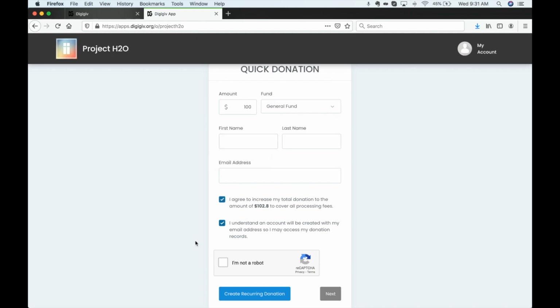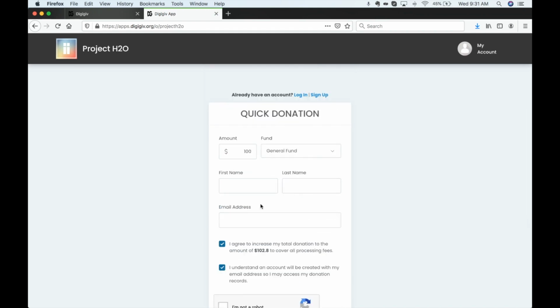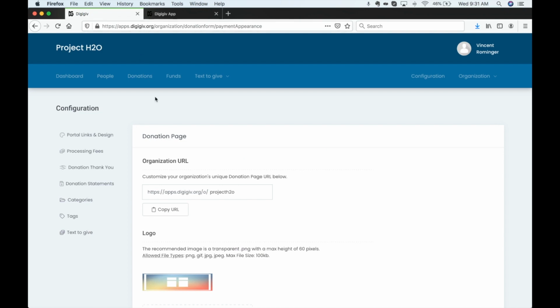And then we can simply sign up as a new donor, or we can log in as an existing donor. So we'll take a look at that here in a second, but we can log in or sign up and then set up recurring donations and so forth. Let's go ahead and go back to the dashboard.